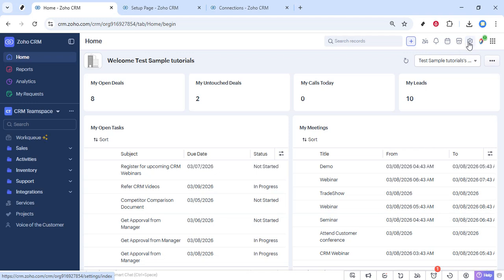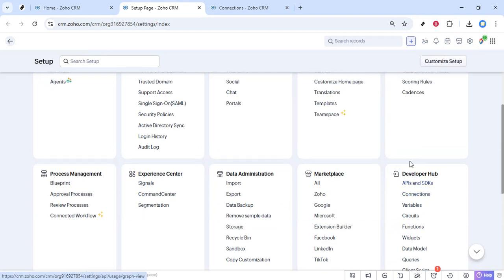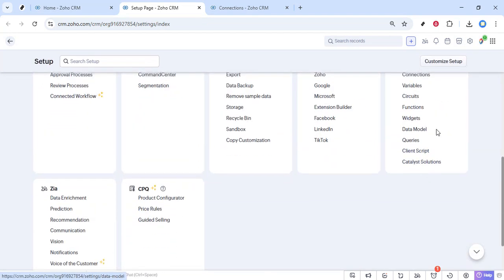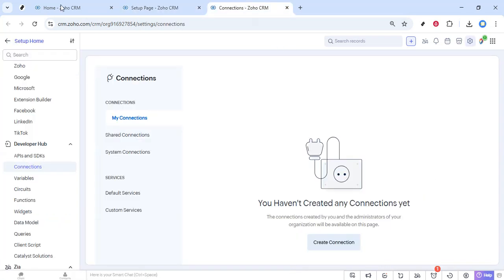After opening the settings, find and click on the option labeled Connections. This is the section where Zoho lets you manage all the external services that can talk to your CRM, including Google. If you already have other connections here, you'll see them listed. But for now, we're going to add a new one.